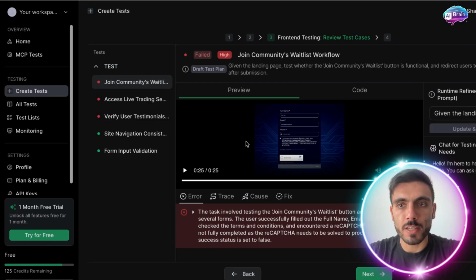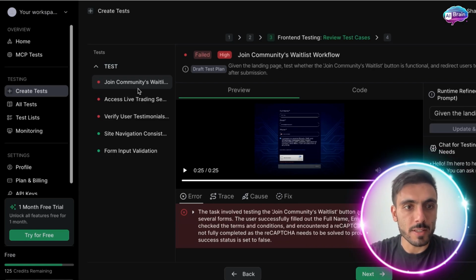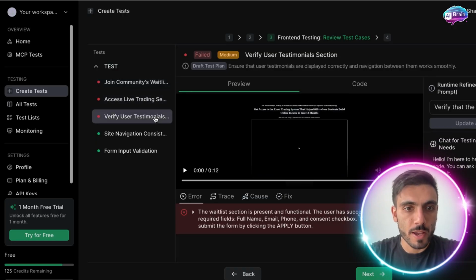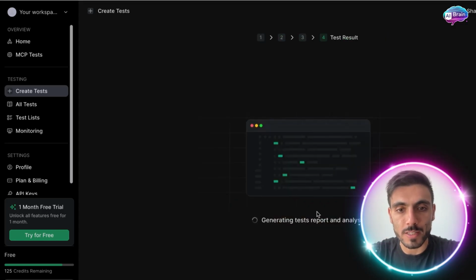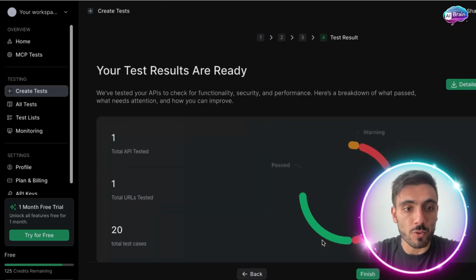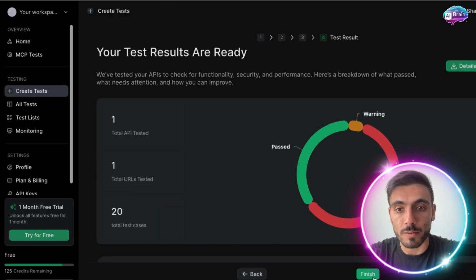And after the testing, you can see that TestSprite found me the errors that I need to fix. The cool thing and feature of it also, it gives you a video showing exactly where the error is. And when you click next, it generates test reports and analyses based on those improvements that you can make.